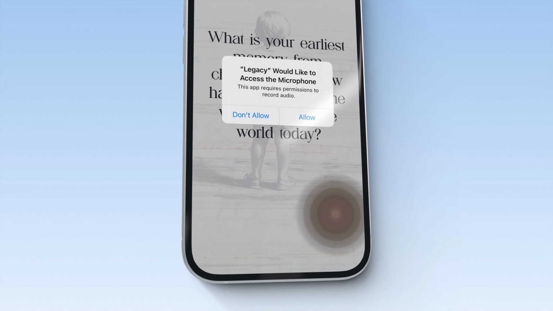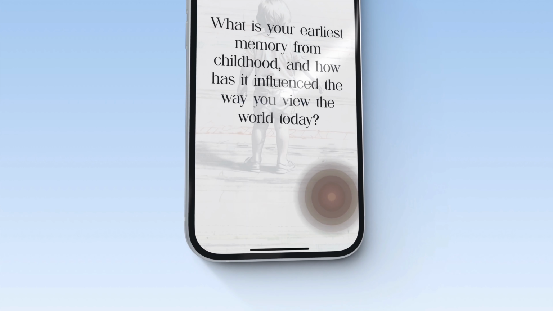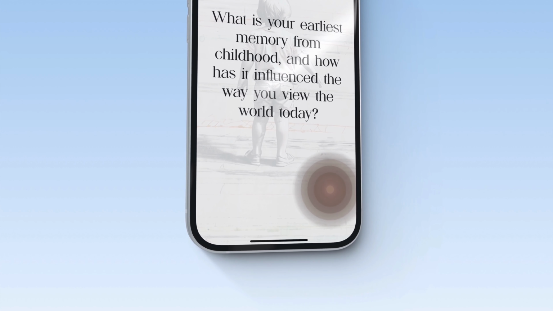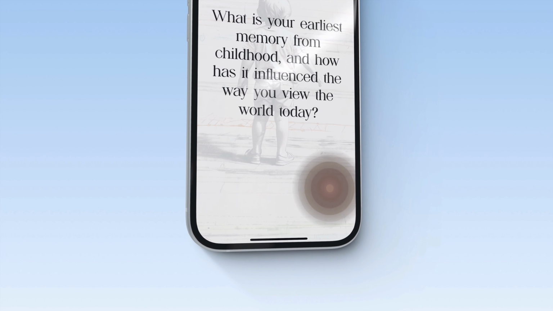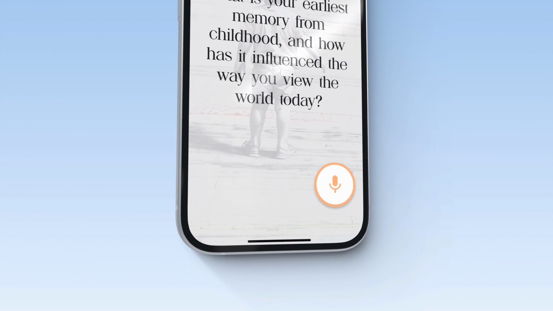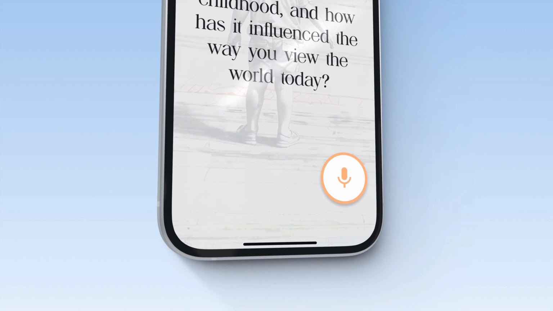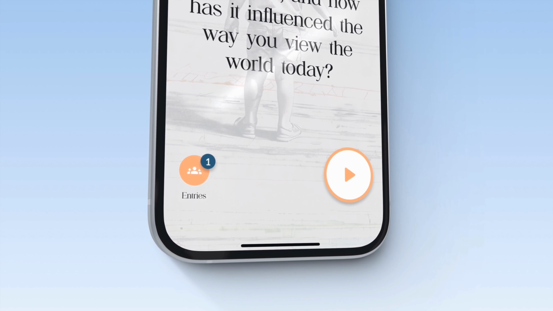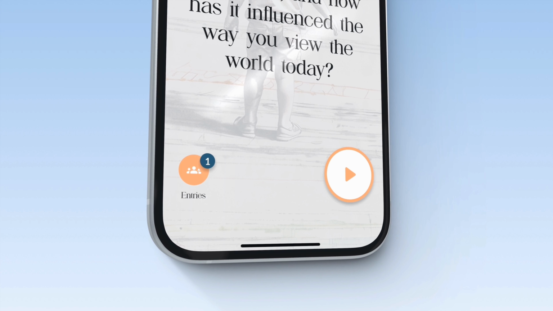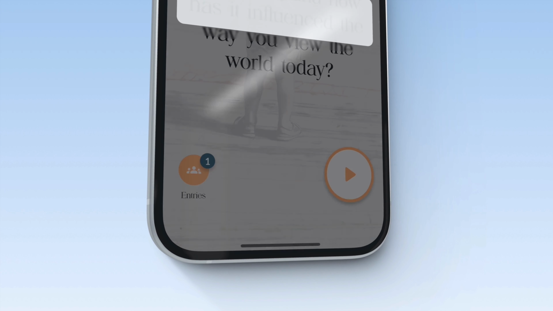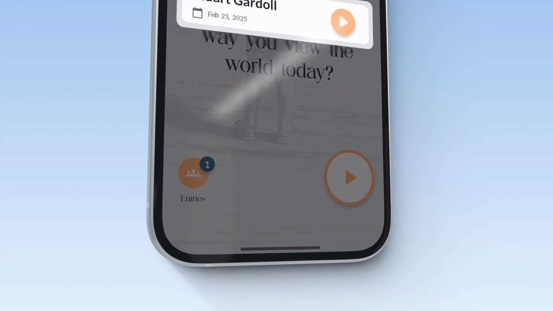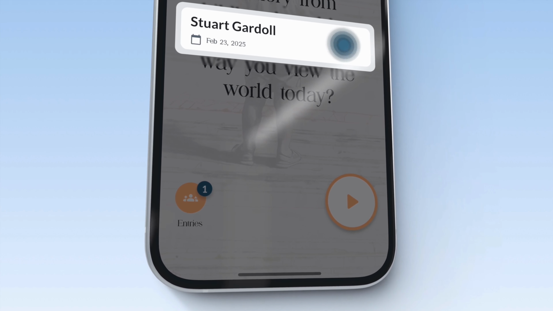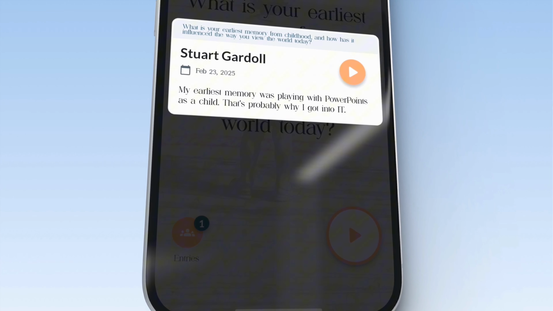FlutterFlow has us covered with permissions. If it's the first time they're using the microphone, both iOS and Android will ask for permissions. Then they record their entry and it's transcribed by Groq. Once someone in the family group has answered one of the questions, our entries button pops up, which brings up a list of everyone in your family group's entries. You can easily play the entry right then and there, or click further to read the transcription.